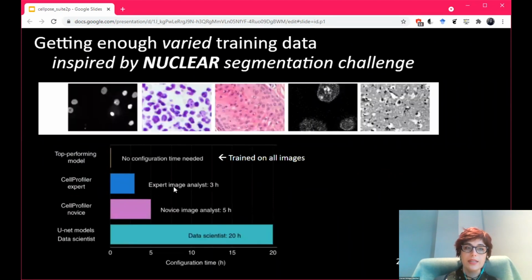This idea that you need lots of training data to get a general algorithm was really inspired by Ann Carpenter's lab, where she collected lots of different nuclear images. They found that the best model was trained on all of these images and could generalize, so you didn't need to train a separate network on each of these different image types. We hoped that this would also be the case for cells, not just nuclei.